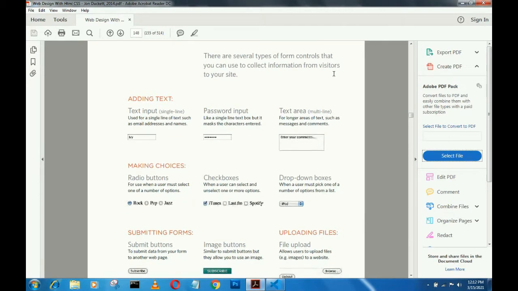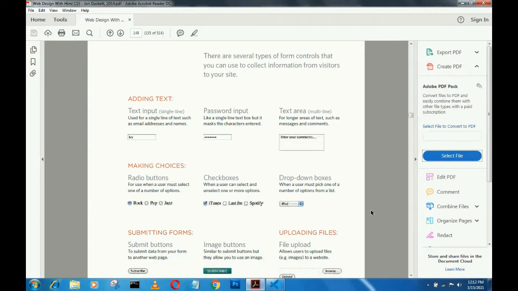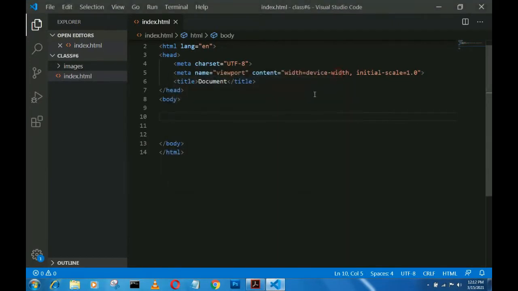Text input. In HTML, whenever we want to write something, we enclose it inside a tag. So here we also use some tags. The first one, which we use for form creation, is the form tag itself. So let me create a form element.